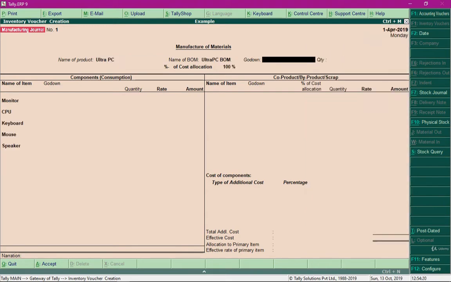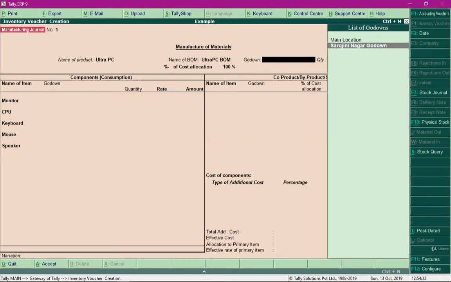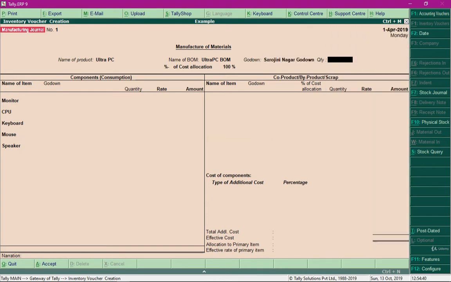As soon as you select the product Ultra PC, we have defined its bill of material, which is selected by default. In the field godown, press the spacebar key and specify the location of the godown where you want to store this finished product. So I'll select the godown Sarojini Nagar godown and specify the quantity that you want to manufacture. We have purchased certain monitor, CPU and all the components which are required to develop a PC, and out of those components we want to develop 50 finished PCs. So I'll enter that quantity over here and press the enter key.